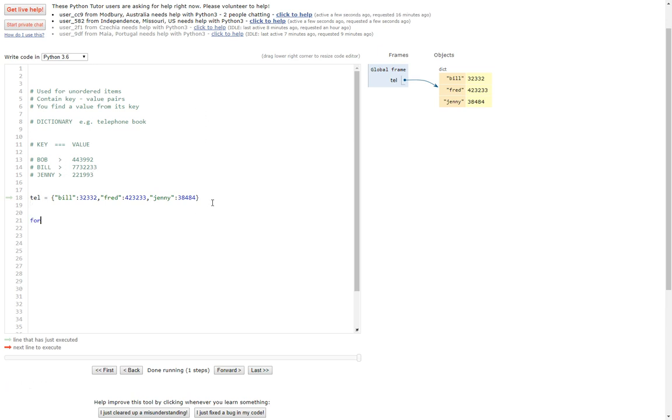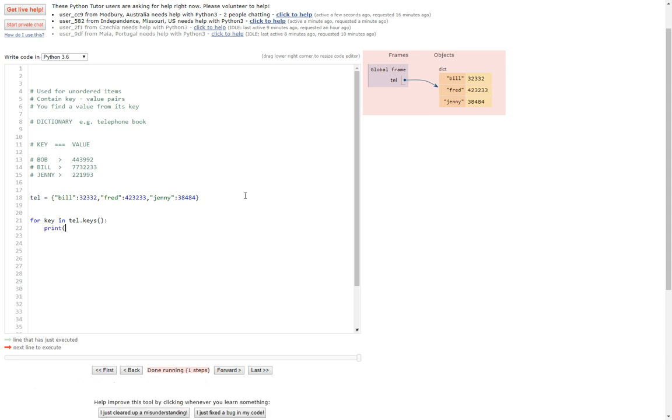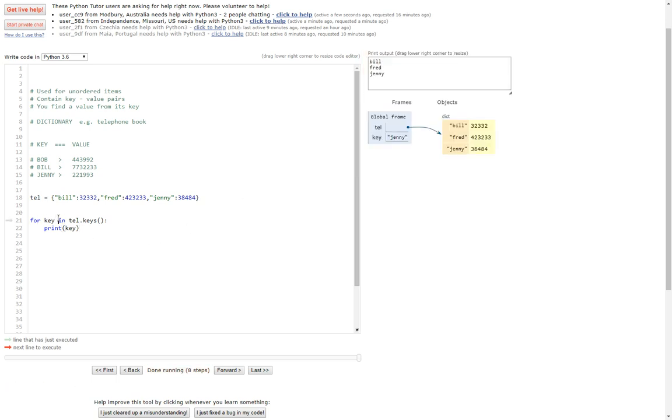Well, the simplest way to do it is we just go for each key in, and then the name of the dictionary dot keys. So what it'll do now is it will go to this telephone dictionary here, generate all the keys, and then for each key you can do something. So for instance here we might want to print the key. There you go. So for each key in the telephone keys, print the key, and you can see it here, just printed out each of the keys.